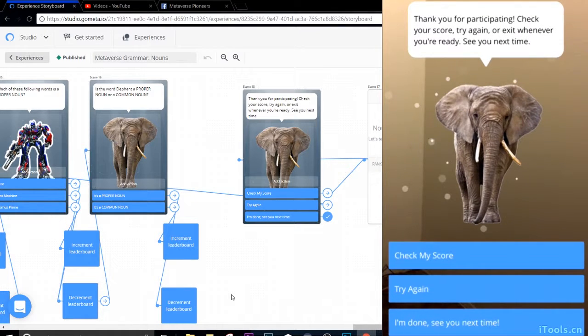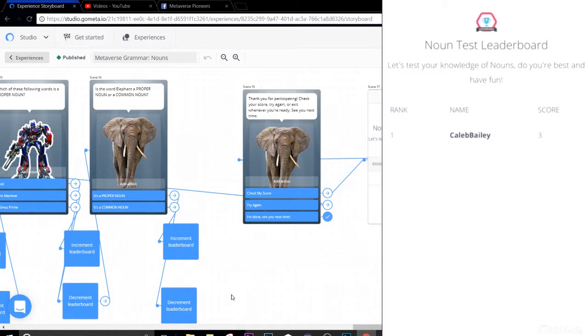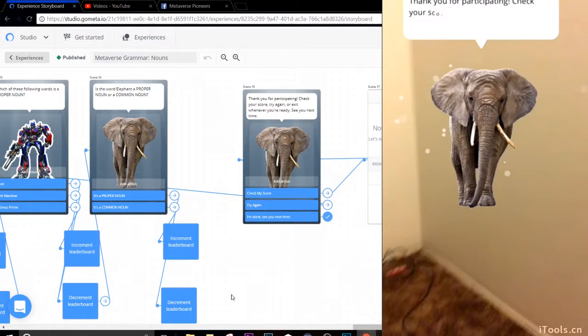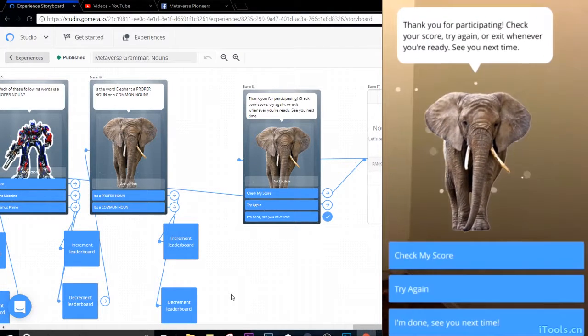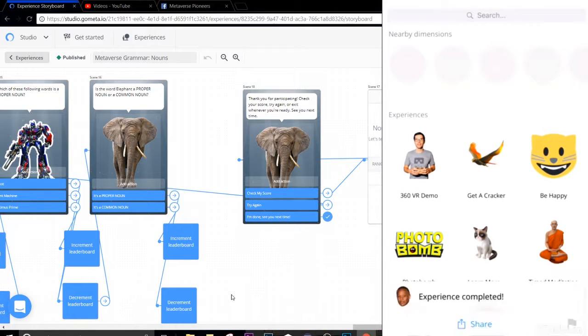So now we check our score. Okay, and everything adds up. So yeah, that's basically how you use the leaderboard experience again. So exit out, and yeah, everything works out. So that'll do it.